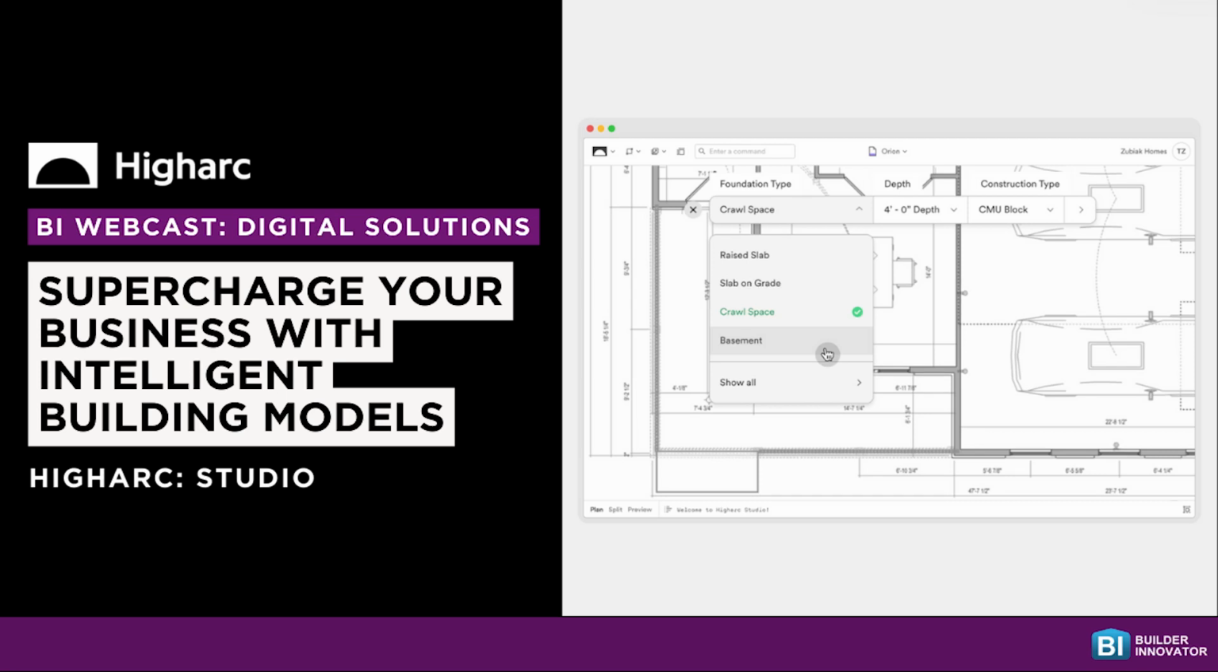Let's take a move to the studio element of Higharc. And this is your intelligent building modeling tool. So I'd love to see how this is in action at Buffington Homes.